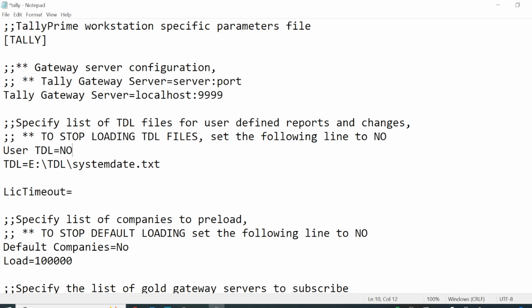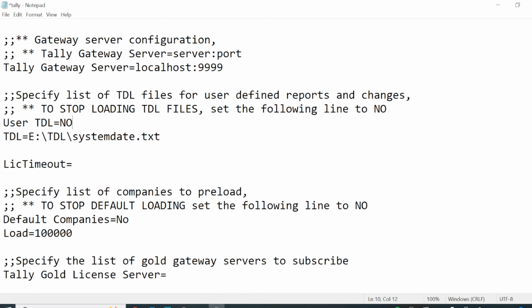After making this parameter No, you will find you might be using TDL. Sometimes TDL also causes problems. So for the time being, for testing purposes, you need to disable this option. Okay, use TDL default companies, you have to make it No.